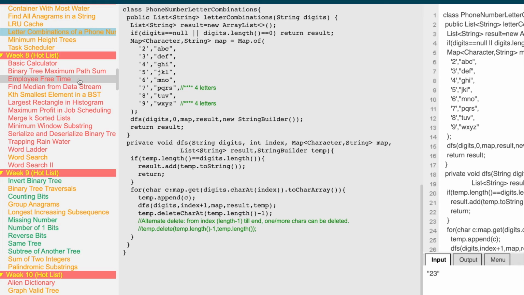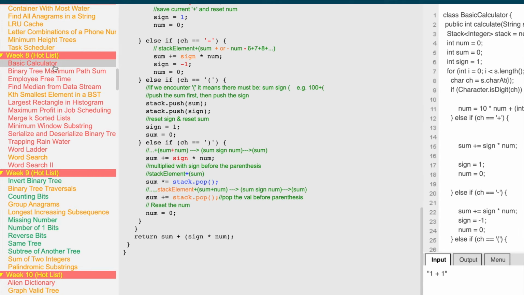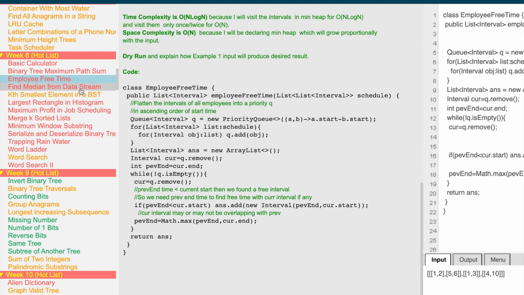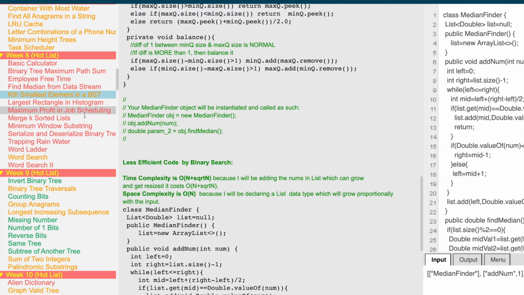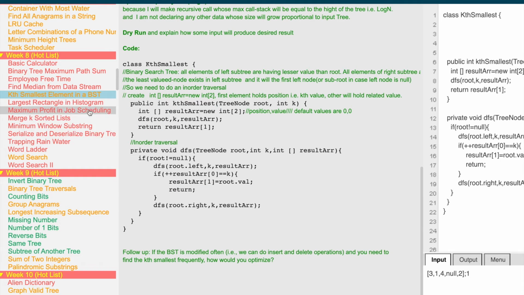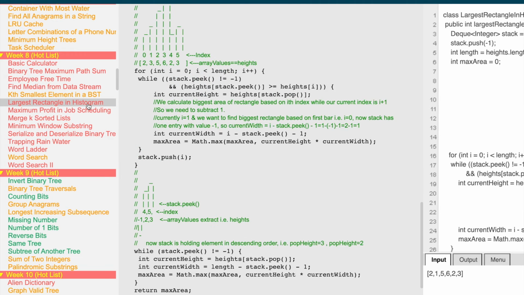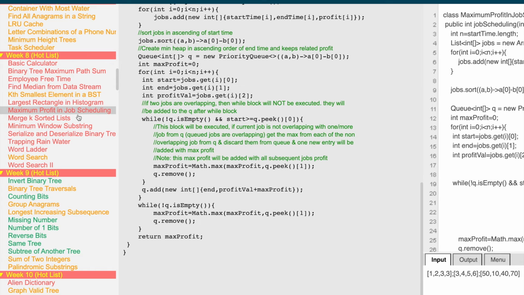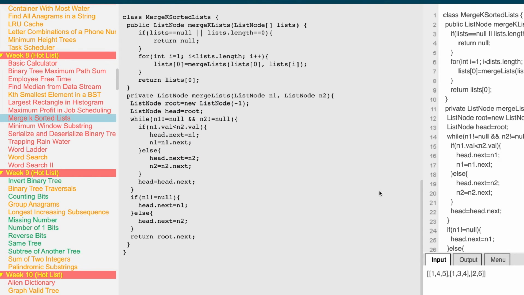By the time you come to week 8, you will have a lot of knowledge, so that you can pick up the harder problems marked by the red color, right? Basic calculator, and then you have binary tree maximum path, employee free time, find median from data stream, kth smallest element in BST, largest rectangle in histogram, maximum profit in job scheduling, merge k sorted lists.